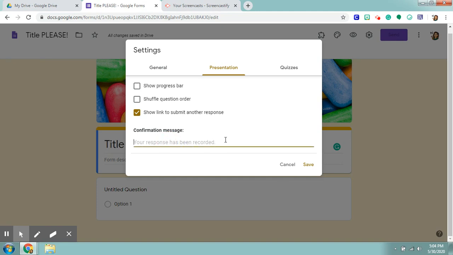Here's where you can write a nice little message to them, a thank you, or however you want to wrap it up at the end. They'll see that at the very end of the form.